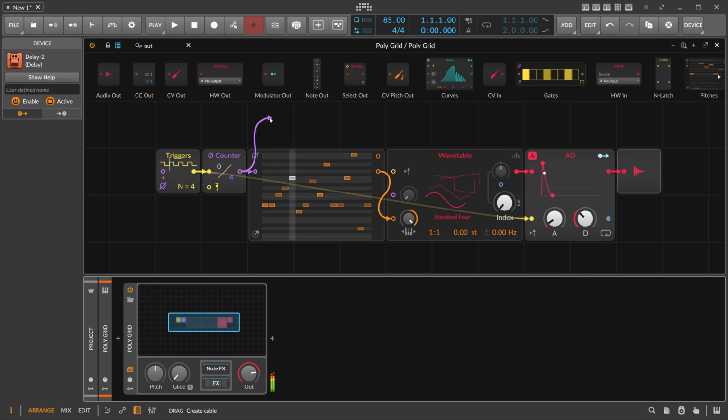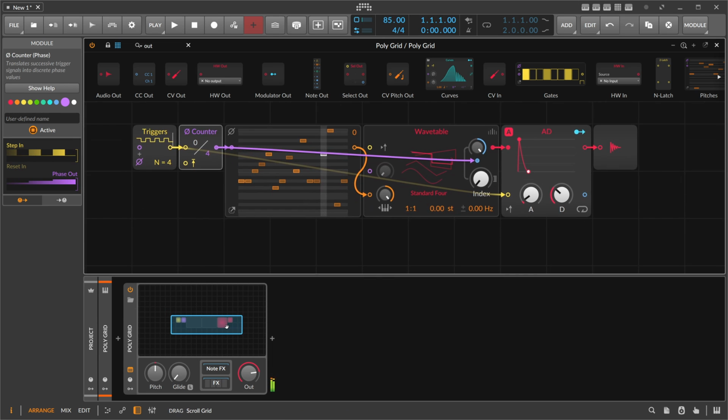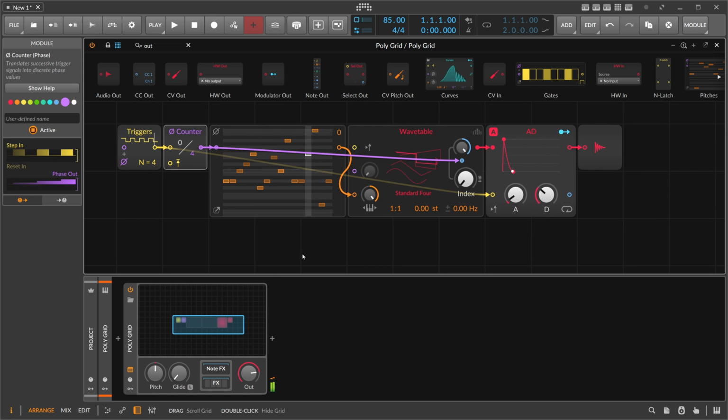You can also take here the output of this counter, which is just a phase signal, and you can use this to influence basically the index of the wavetable. So now, the problem is every node that you play in here gets the same index of the wavetable. So if you always play this node, you get the same index for this node inside of this wavetable, right? So that's maybe not that interesting.